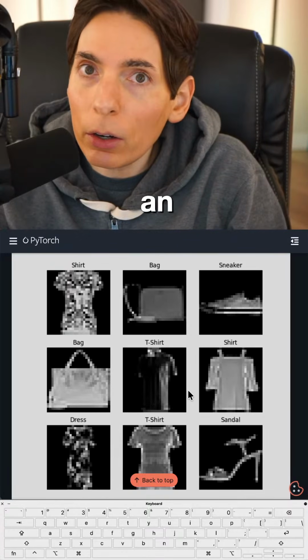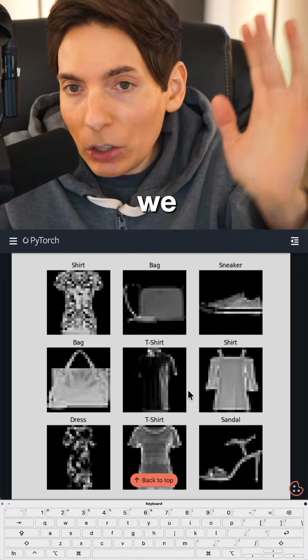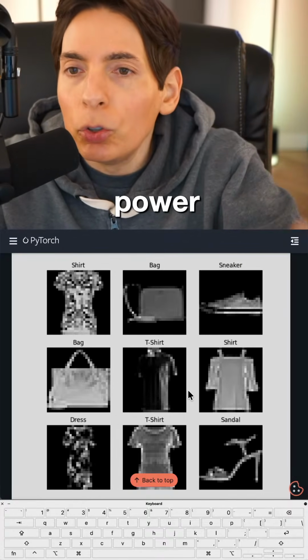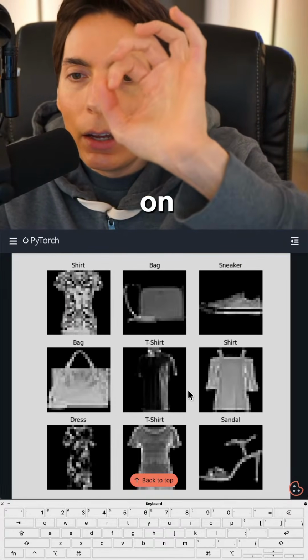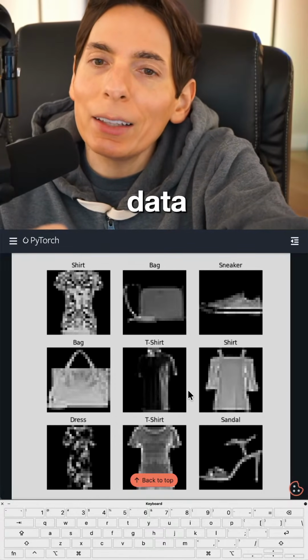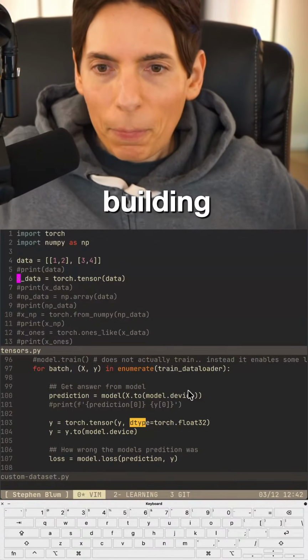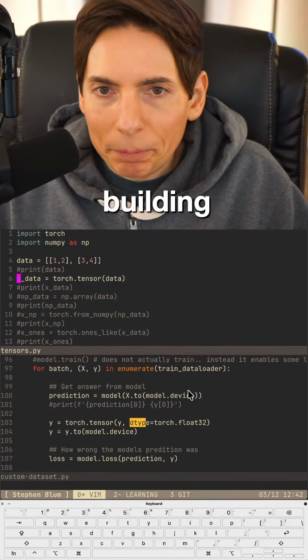We've got an accelerator, right? We've got MPS. We're good to go. So we can use that power to deploy all this image data on our accelerator, and it allows us to train a model quickly. So this is what we're building right here.